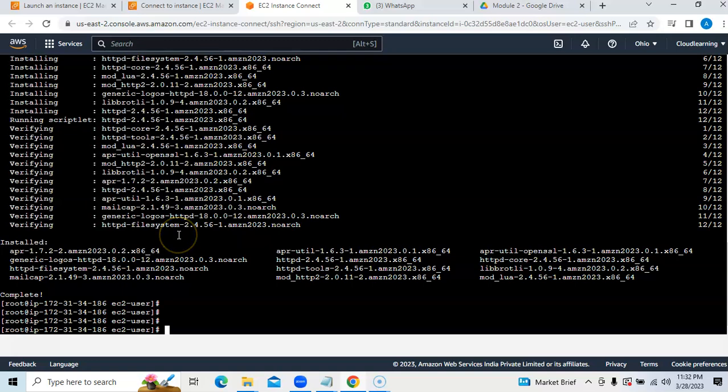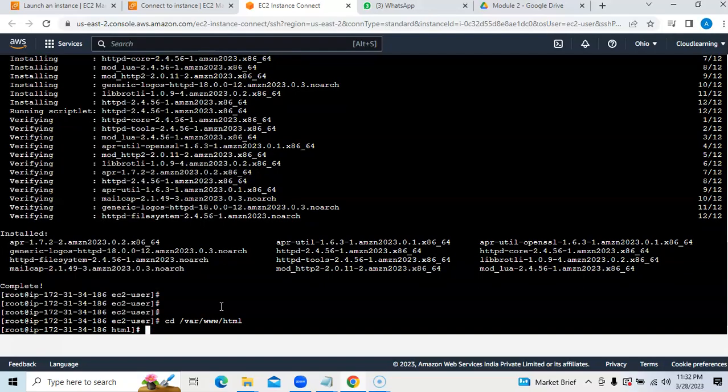So first task is to move from the EC2-user directory to the HTML directory, and the command is cd, which stands for change directory, space /var/www/html. We need to move to the HTML directory. So this is a constant path for moving to the HTML directory after installing the HTTPD packages. I'll just execute this command and you would see that from EC2-user I've been moved to HTML directory.